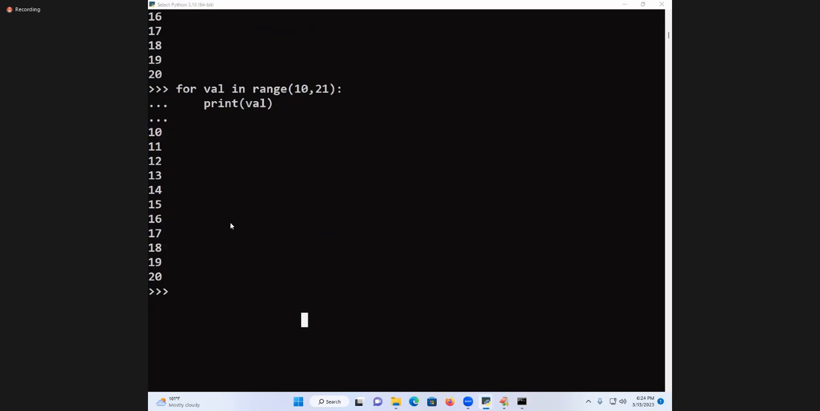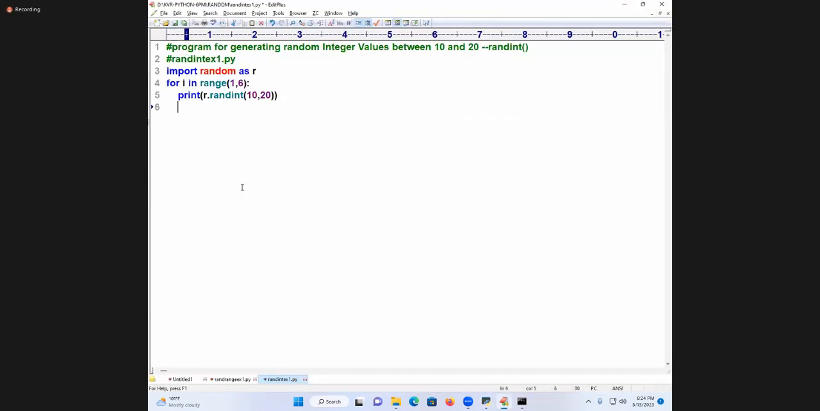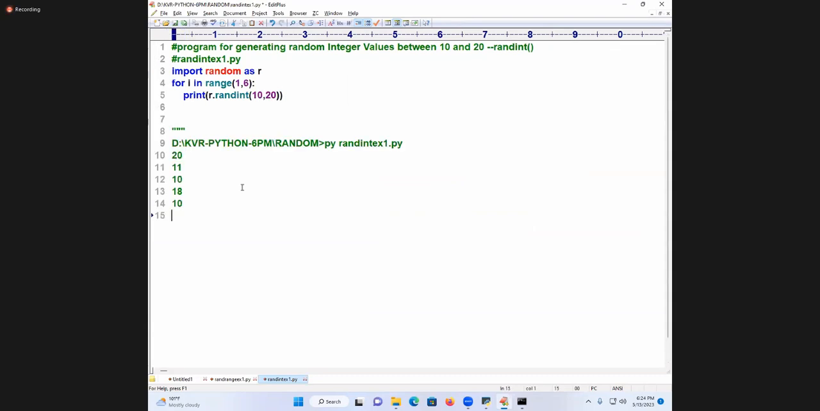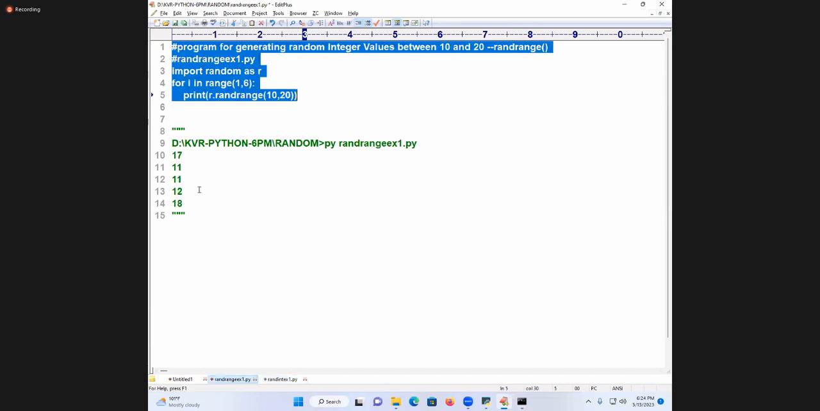I will take it. Anything you can take. I am printing some output for you. So you are understanding that the inclusive part is also coming. 20 is coming or not? Yes. Done. Are you understanding the difference between randint and randrange? Now go to the next part of the function.